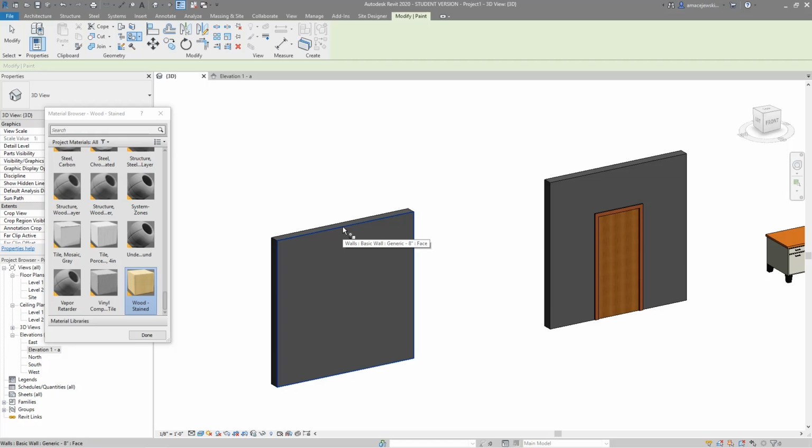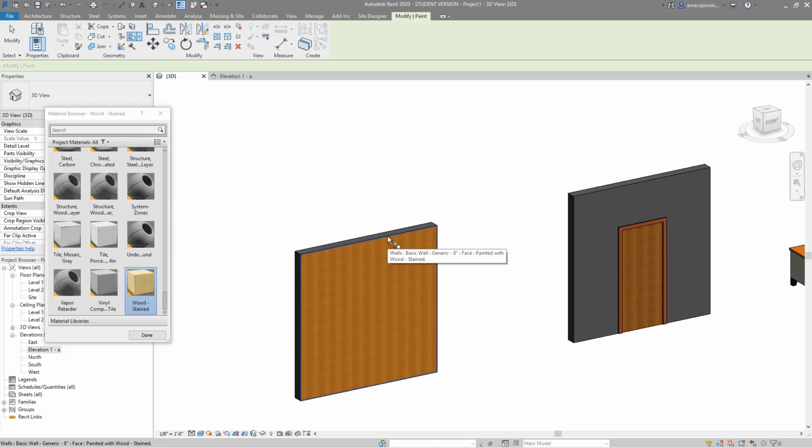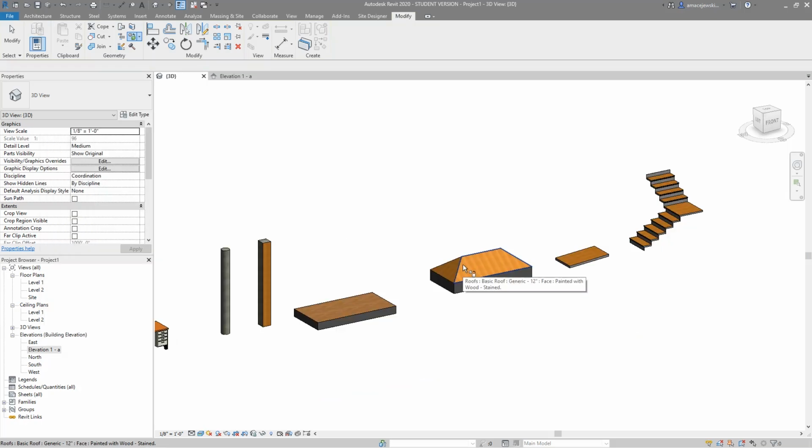And now that we've applied the paint, when I highlight over this particular area again, at the very end you can see that the tooltip now says painted with wood-stained. So it's a good way to tell what material has been painted to that particular object, which is very nice. And if I'm not mistaken, this actually works with the remove paint tool as well.